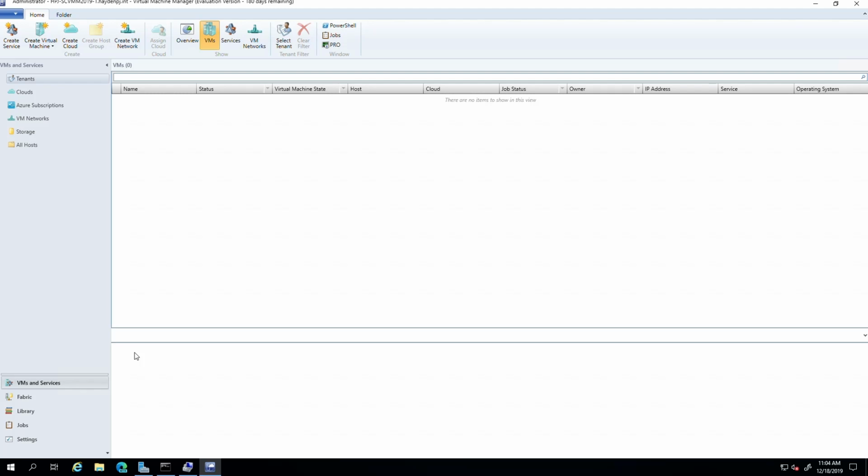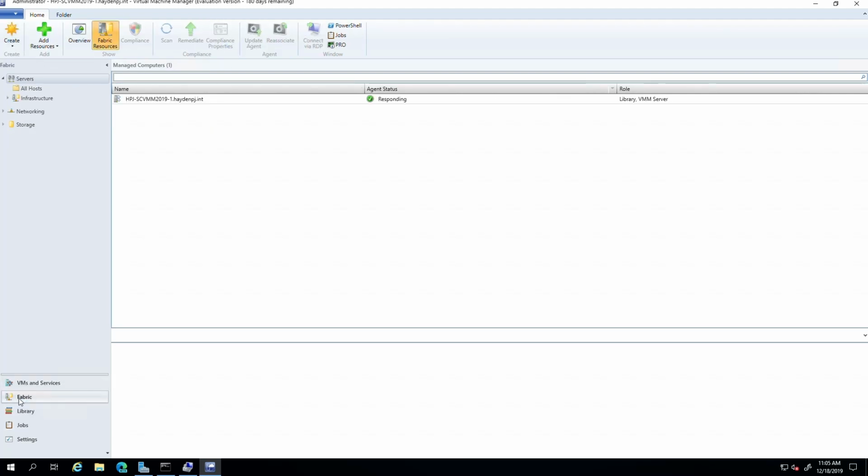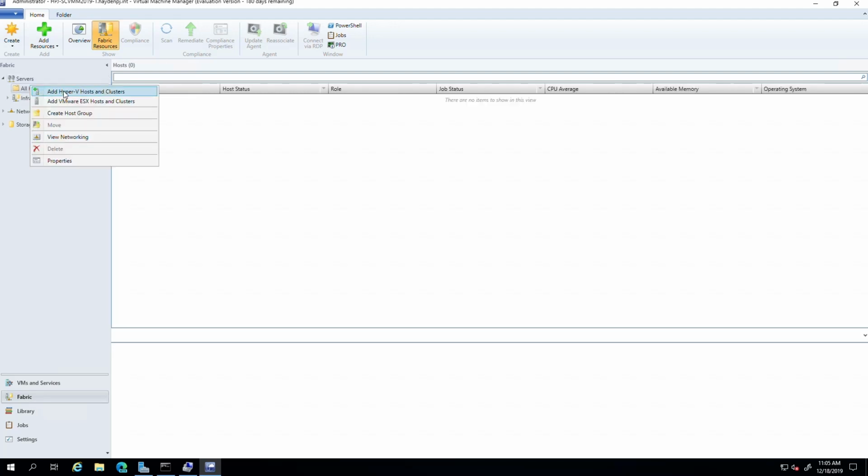And there we are. Now we're successfully running VMM 2019. We're on the 180-day trial. And as you can see, there's nothing in this particular instance. There's no managed hosts, there's no managed VMs of any type at this point. So up here at the top, there's a few different options: create VM, create cloud, create VM network. I'm not going to do any of that yet. I'm going to jump over to my fabric, go to all hosts, and I want to add a Hyper-V host.